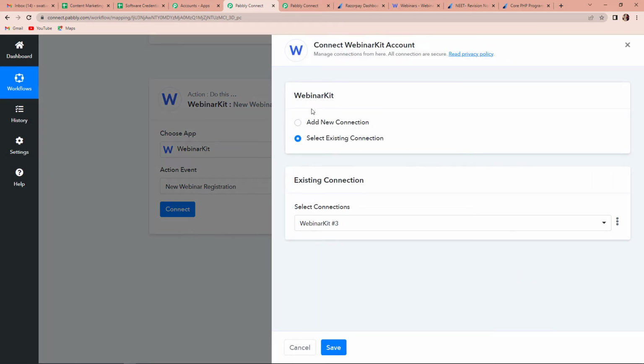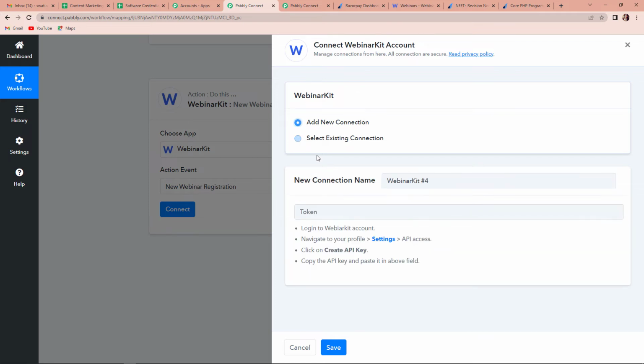And now here Pabbly Connect is asking to connect itself with WebinarKit account. So for this setup, we have to click on add new connection, and now it is asking for a token. For this particular token, we have to follow the following steps. First, we have to log into our WebinarKit account, then navigate to the profile settings and API access, and then we have to create this API key.